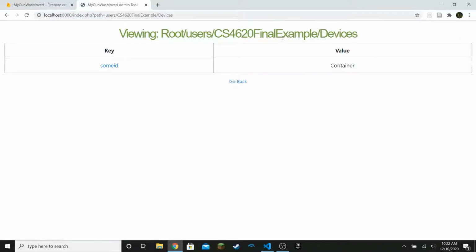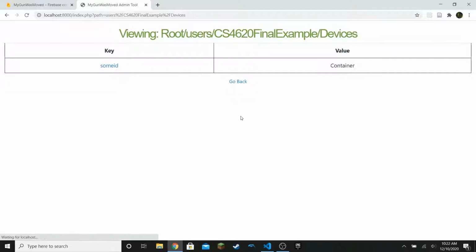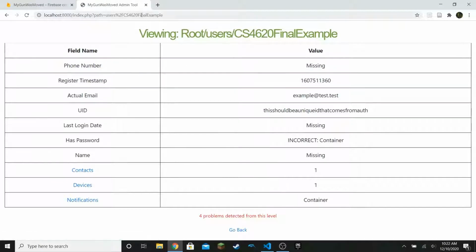This is how we navigated to here. Like users is container, this is a container, and now I'm in devices. Go into some ID, and now we can see the stuff about the device itself. I'm going to go ahead and back out. And the path up here was updating as well. That's how we actually know where we're at. This is all basically the same file that we're looking at.